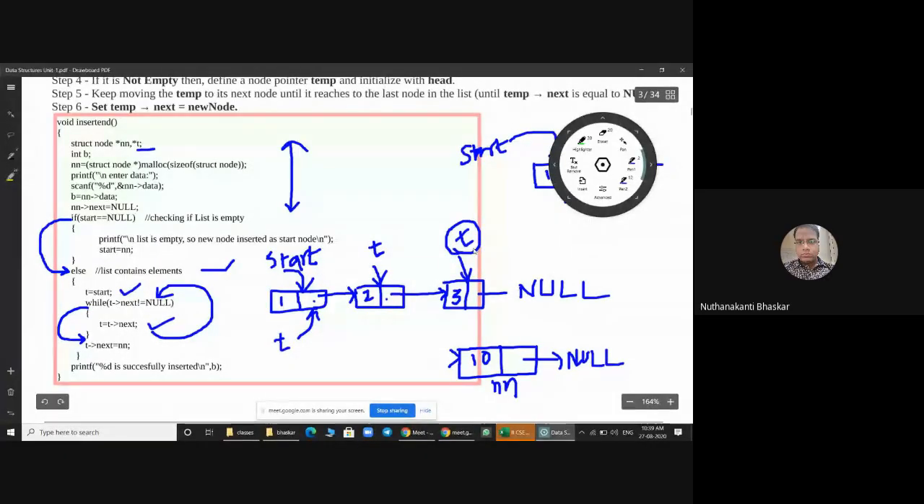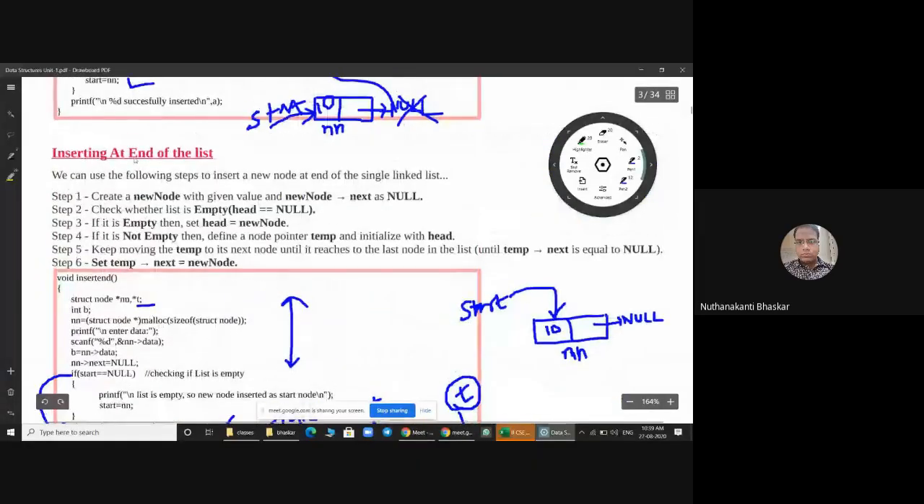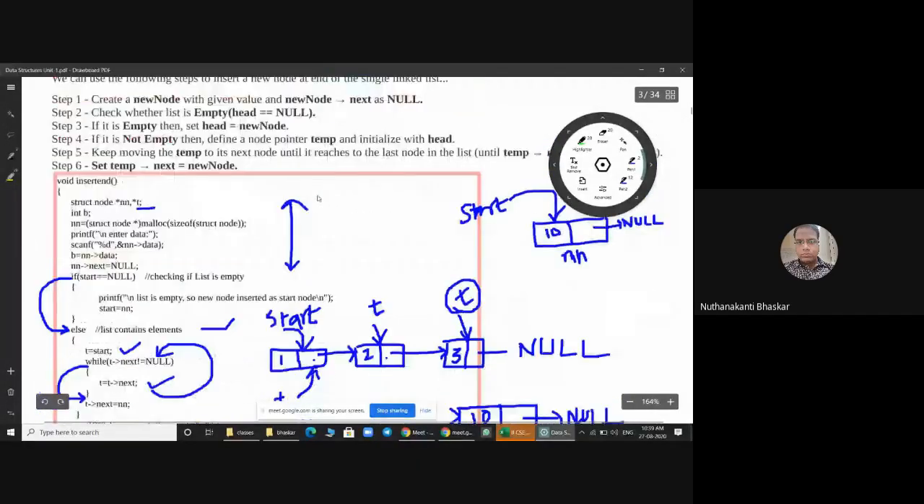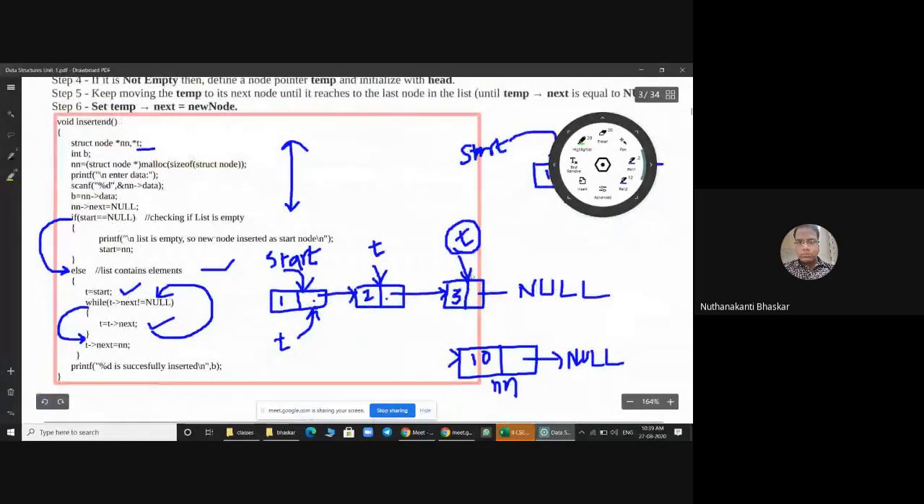Now you know the start. Now you know T means the last node, whose next is null. Now you know the NN, the new node. Because we are going to insert at the end of the list, you must insert this new node as the last node. Now you know the last node of the existing single linked list, and now you know the NN.